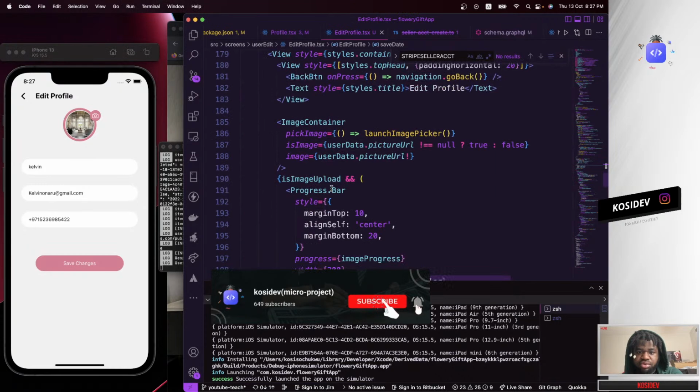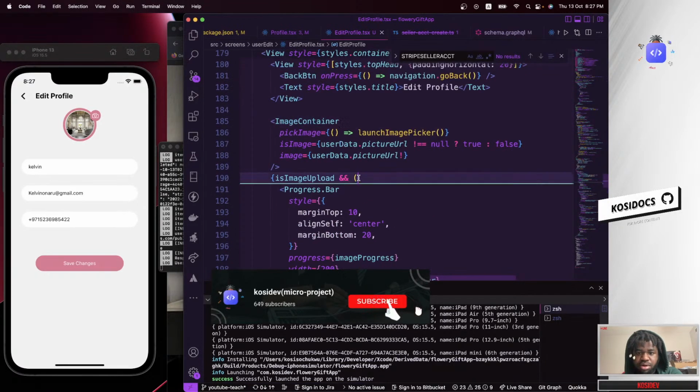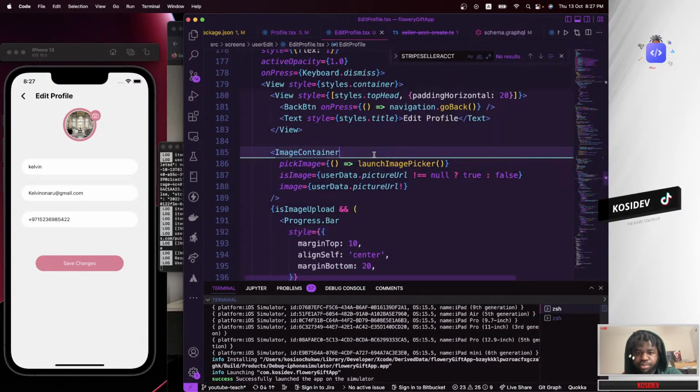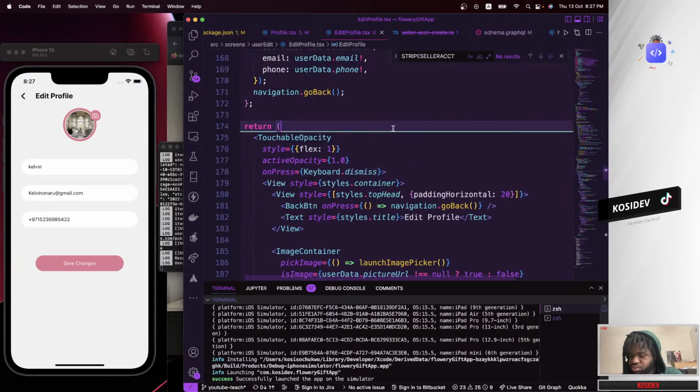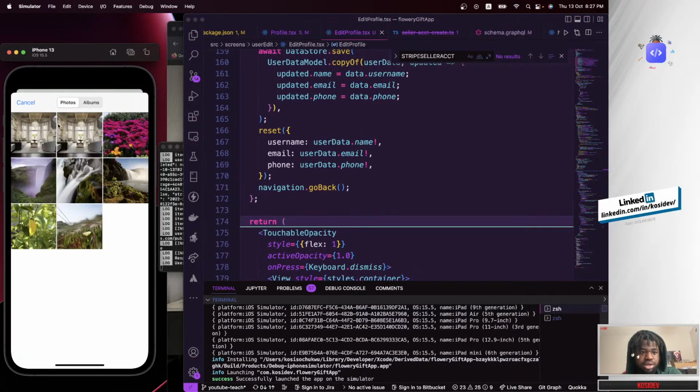You can actually take a look if you want to test this out. Let's see. Okay, upload the image, another image. Let's try this.